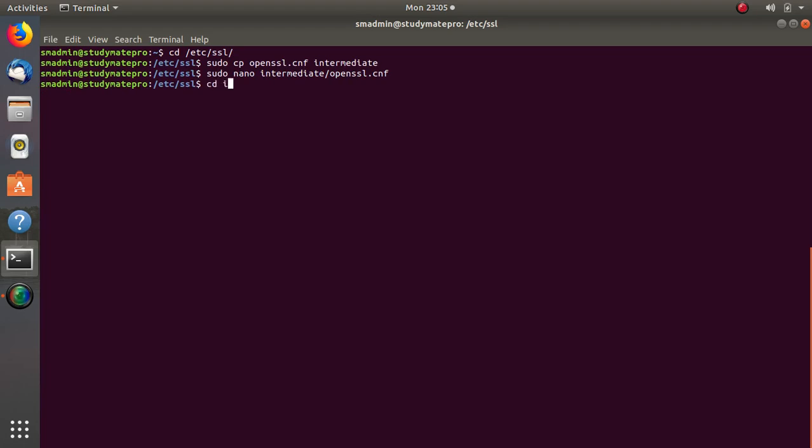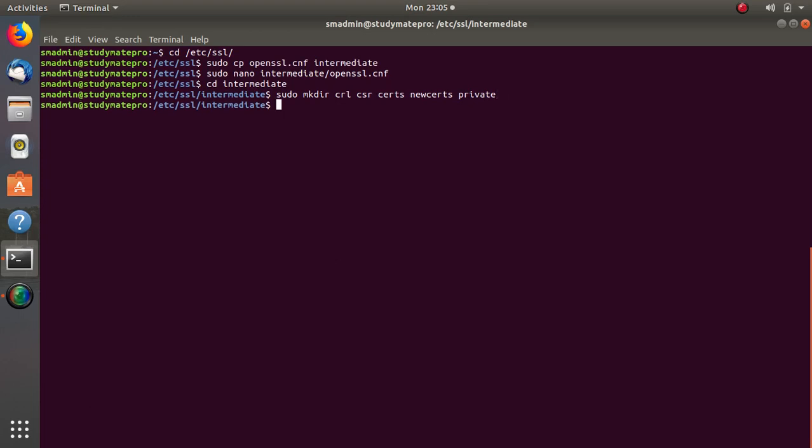So let's change to the intermediate directory. Okay, sudo mkdir crl, csr. The CSR is the certificate signing request directory. Certs, newcerts, private. Okay, these are the directories that we need to create.